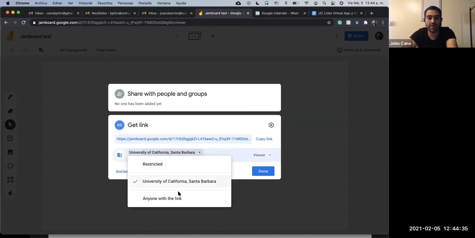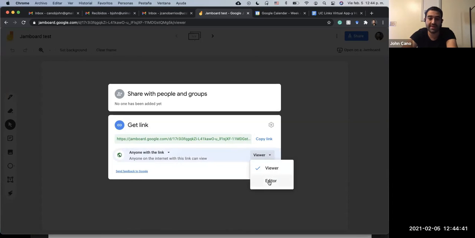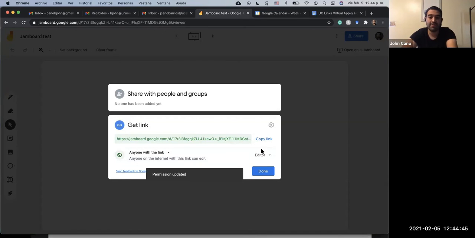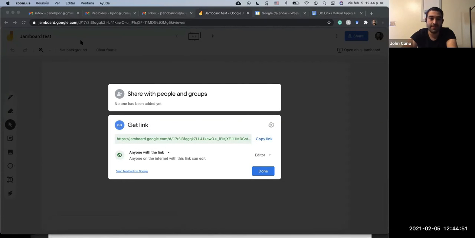So I'm just going to make it so anyone with the link can access it, and everyone who has the link can be viewers or editors. So the idea is to foster some kind of collaboration in this scenario. I'm just going to make everyone an editor, and then I'll copy the link and share it in the Zoom chat. And where is the Zoom chat?